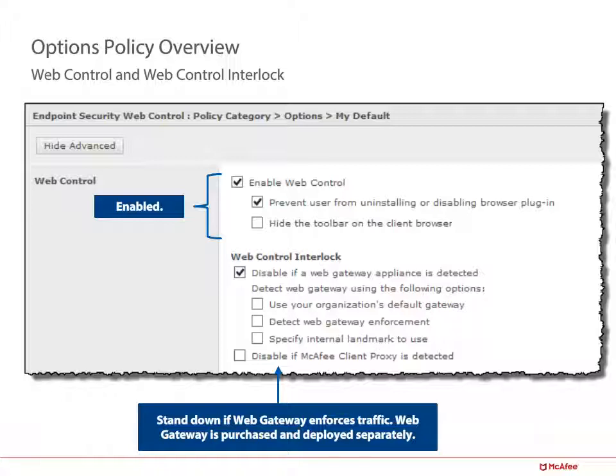If you have this option enabled, the client system uses the web gateway to enforce the network traffic rather than the web control. If the client system is using the web gateway to enforce the network traffic, then the web control browser controls are disabled, and the endpoint security client indicates that the web control is disabled because the web gateway appliance is detected. So the web gateway interlock feature applies only to environments where our McAfee Web Gateway has been integrated with ePO. So when enabled, ENS stands down from the enforcement and site rating operations if it detects your organization already enforces traffic through the web gateway.